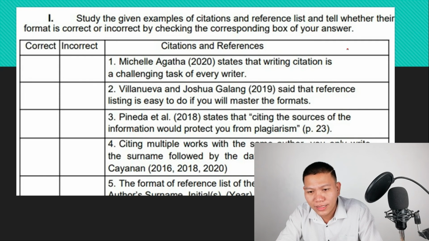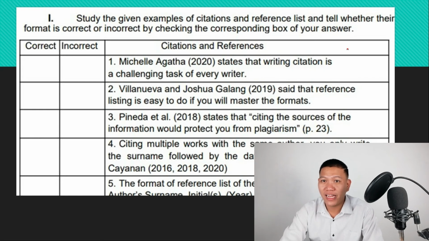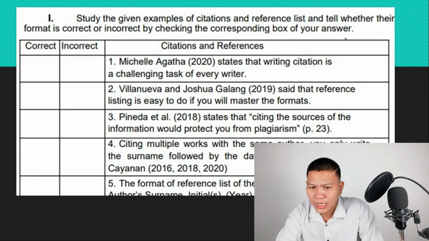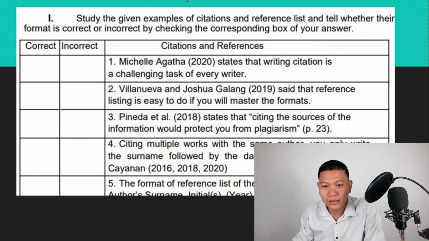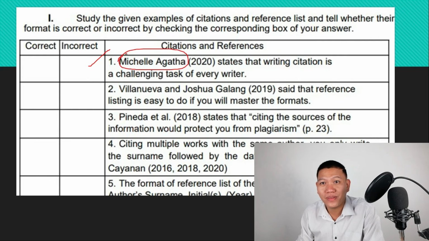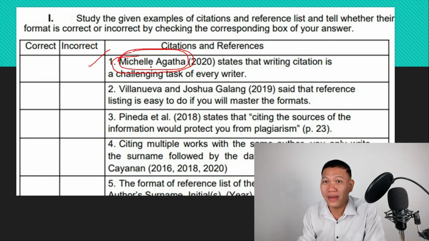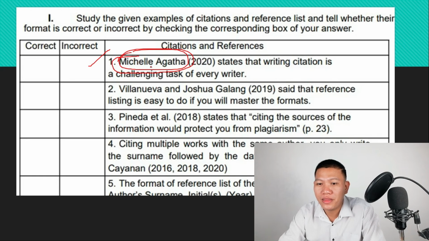Michelle Agatha, 2020, states that writing citation is a challenging task of every writer. This one for me is quite confusing, but if we stick with our format, I would say this is incorrect. Why? It must be just the last name, right? Just the last name, if I will stick with the format. Then be the one to answer the others.